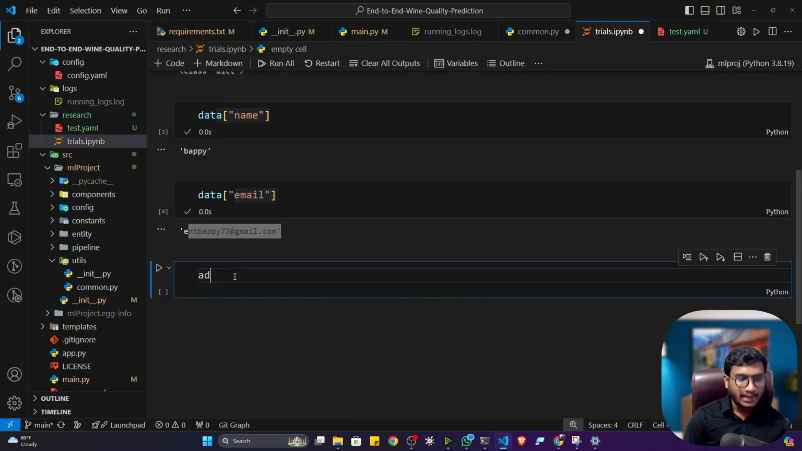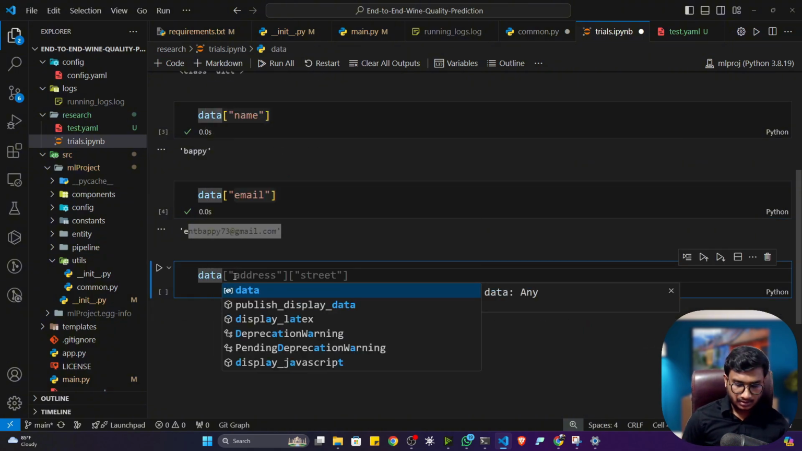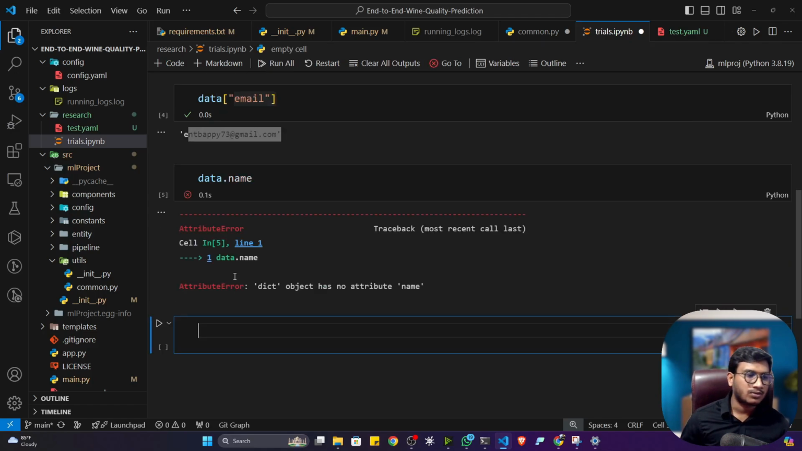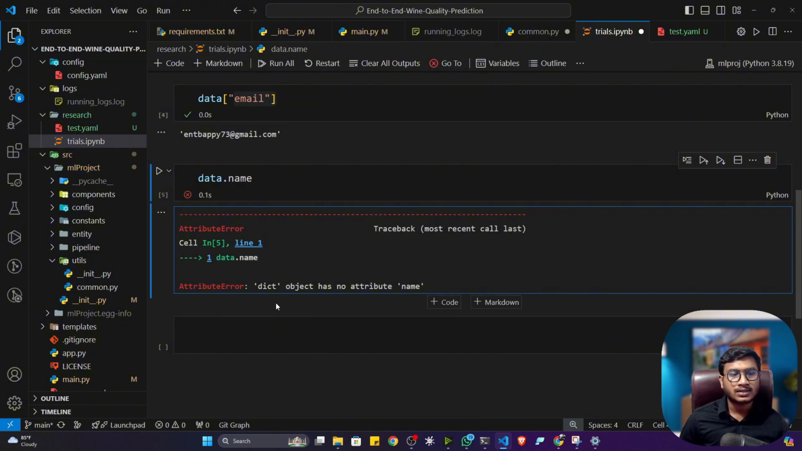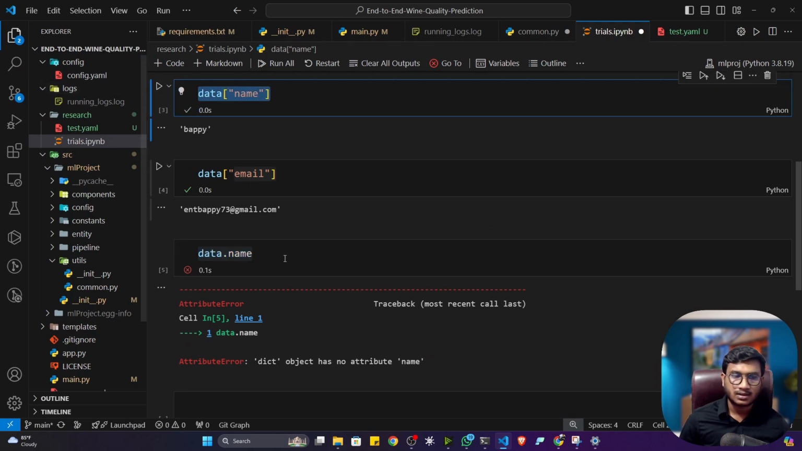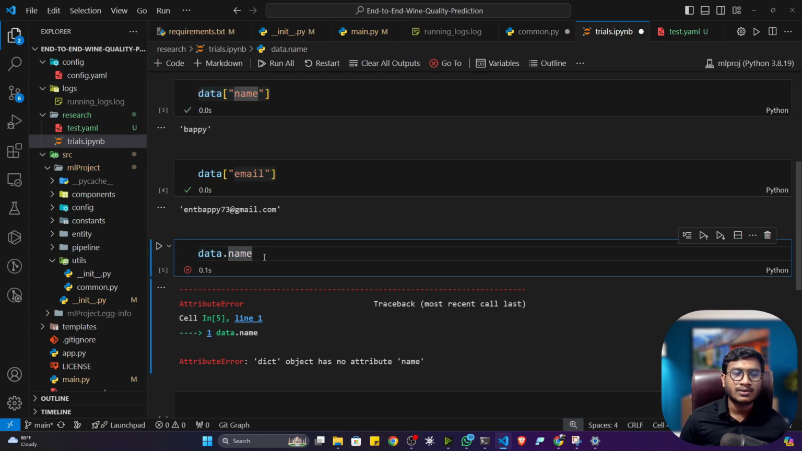But can I call it like that? Let's say if I just write data.name, can I call like that? If I execute, will it work? See, it won't work. It will give me an error: dict object has no attribute name. But this syntax is actually more convenient than the other syntax. I don't need to write square brackets, and I don't need to write double quotation marks.